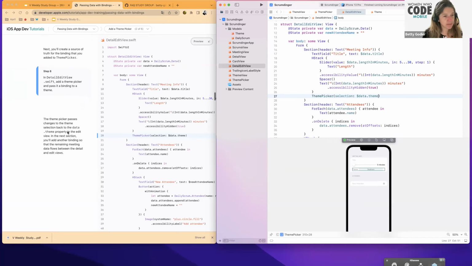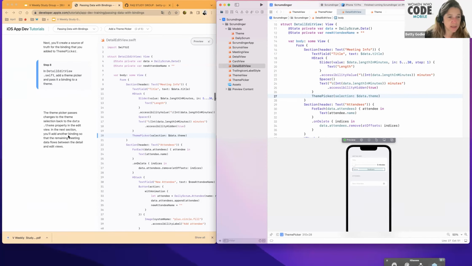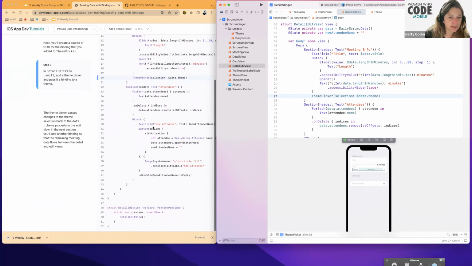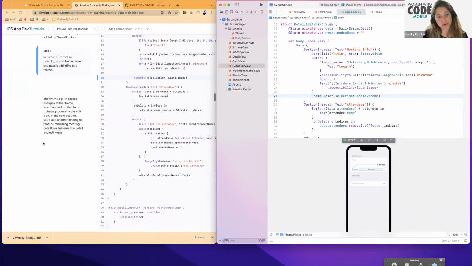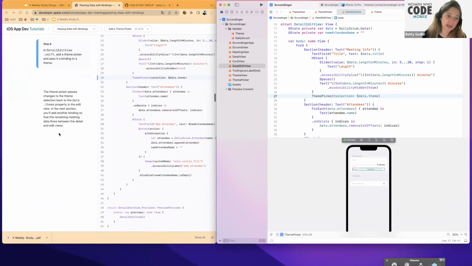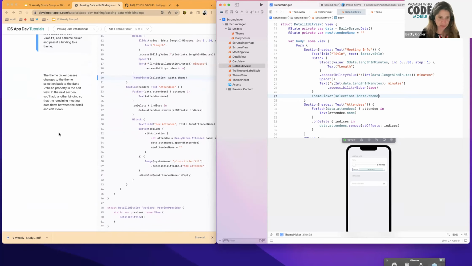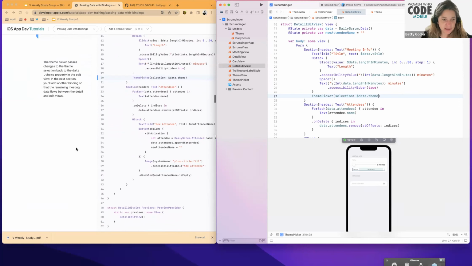So the theme picker passes changes to the theme selection back to the data theme property. In the edit view, in the next session, you will add another binding so that the remaining meeting data flows between the two screens, the detail and edit view.